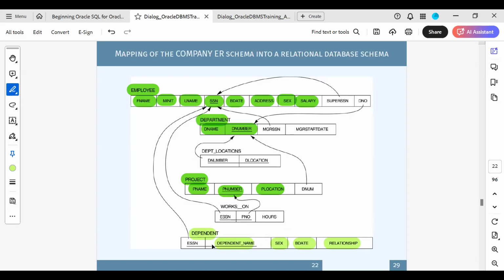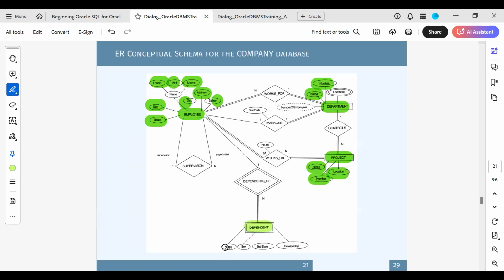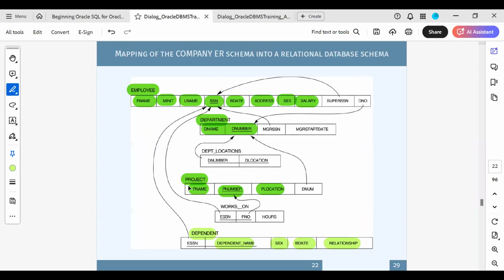Now the primary key: you cannot have only dependent name because it's a partial key. Therefore, what you do is you combine this partial key together with the primary key of the identifying relationship, so you get the social security number. By combining both, you create the primary key. So that's what we discussed about weak entities.